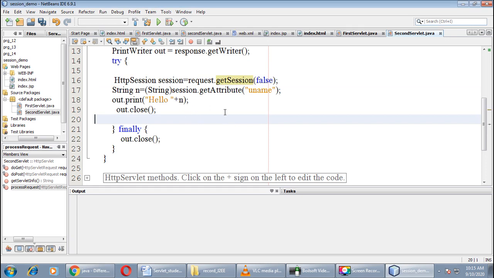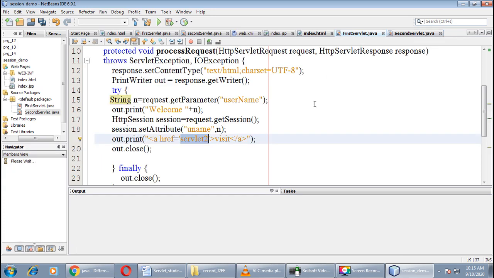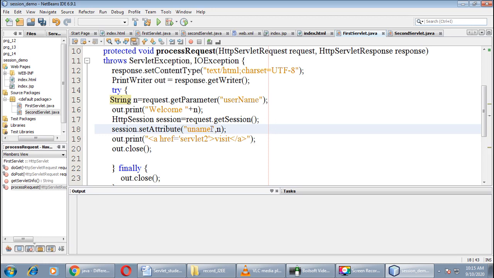Now we want to get the value of uname. We can get the value of the session through the getAttribute method. So for that we have to write session.getAttribute with the session name, which is defined in our first servlet page. Move to the first servlet. Here you can find the session with the name uname, right? And we have set the value for this variable in our first page.